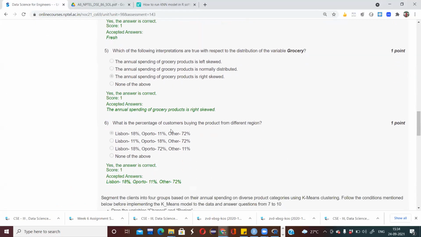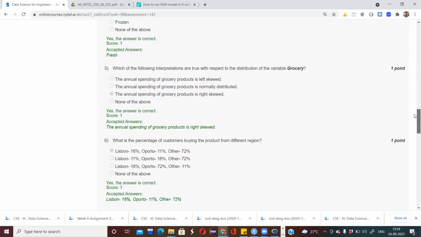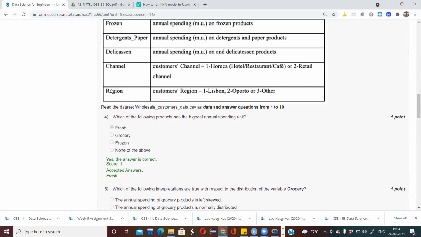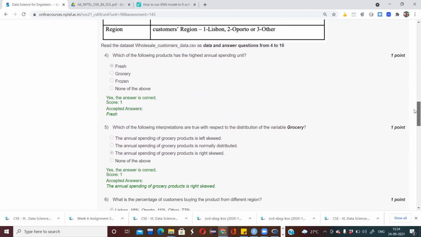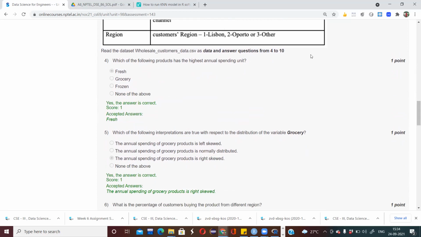Okay, so what is the percentage of customers buying the product for different region? So how can you do that is, you have to consider the region column. Okay, so here they asked what is the percentage of products getting sale from this particular region, Lisbon, Oporto, and others.